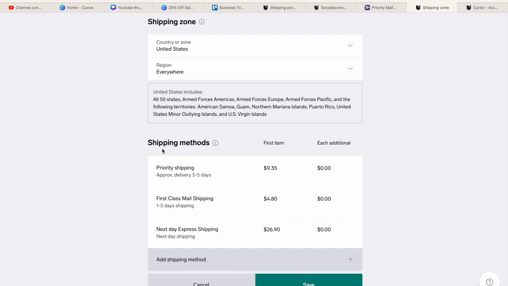So now when they add to the cart and are ready for a purchase and they get to the shipping page, this is what they will see. They will choose between priority shipping, first class mail, next day express shipping. Most of the times they choose the cheapest one, but the times are a little bit longer. So 1 to 5 business days.